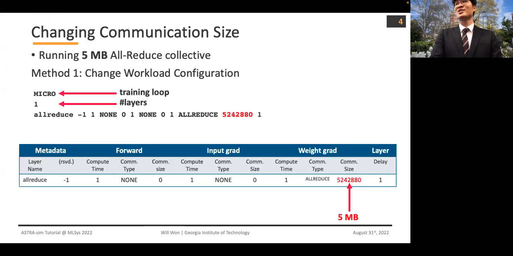So last exercise, we ran a 1 megabyte all reduce on an 8-size ring. Now let's assume we want to run a 5 megabyte all reduce. The most straightforward and easy way to do it is, of course, to go into the workload info file and change the size to 5 megabytes.